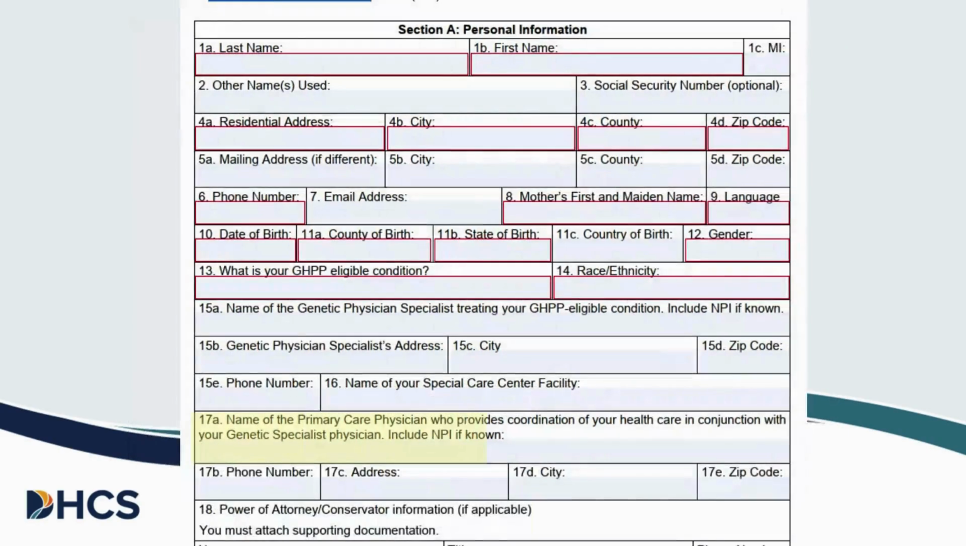Field 17A asks you for your primary care physician. This should be the doctor who treats you for your regular doctor visits that may be unrelated to directly treating your genetic condition, and sometimes listed as a family doctor or a doctor of internal medicine. Your primary care physician, or PCP, in some cases may be the same doctor who acts as your specialist in field 15A. If so, you may repeat the doctor's name.